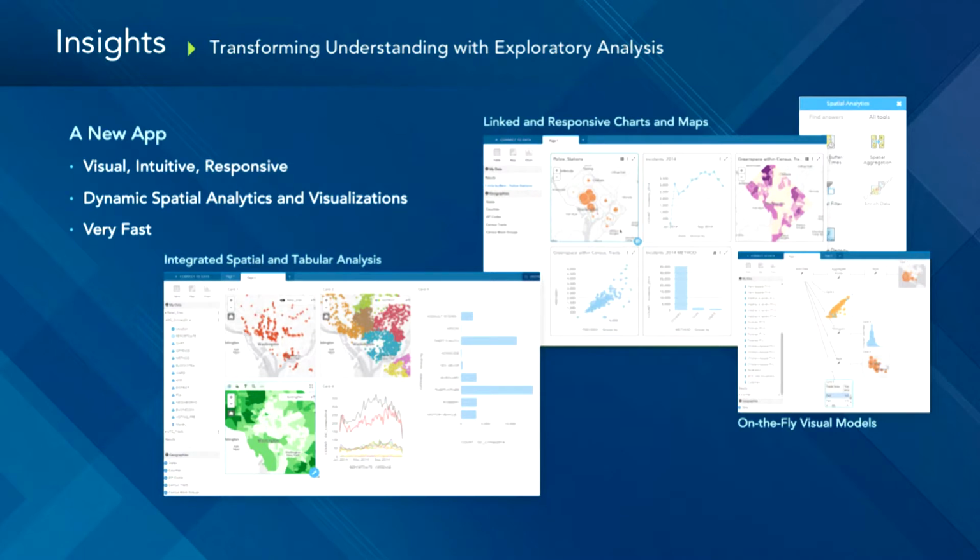Okay, so enough of that out of the way. Now let's move on to see some technology. First thing I want to do is introduce Insights for ArcGIS. This is a brand new application at 10.5.